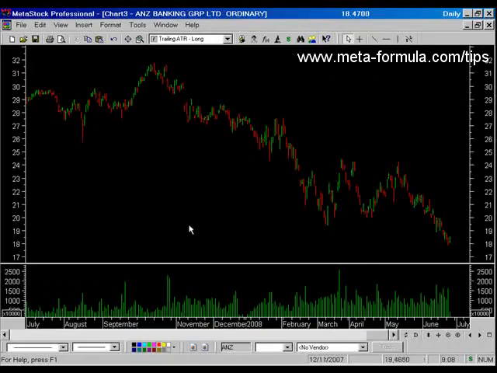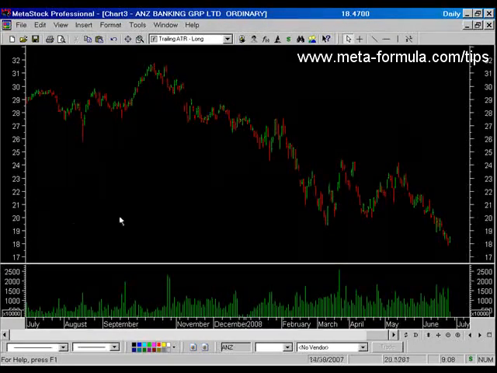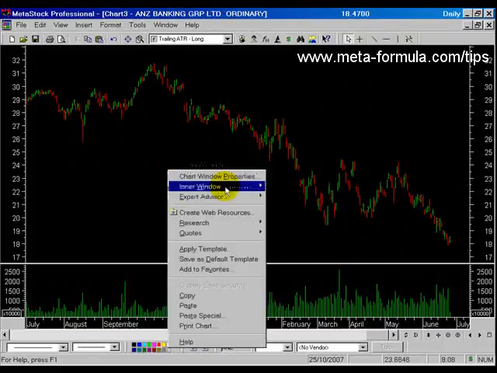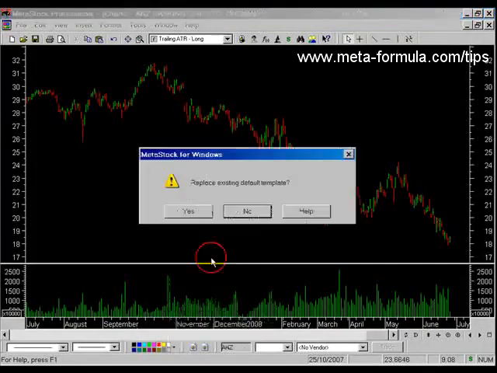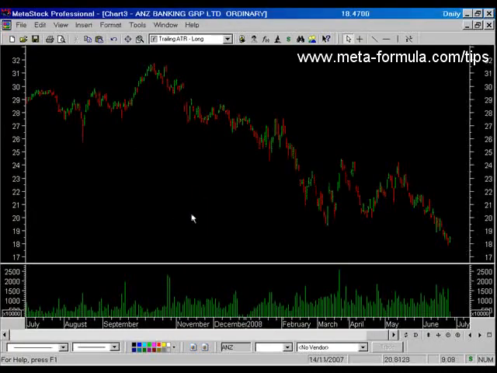Now there's one more step that's required, and that is we want to ensure that every chart that we look at from now on looks like this. And then what we need to do is save this layout, this look, appearance or template as the default template. Again, if you right mouse click anywhere on the background, you can access a menu, and about halfway down is Save as Default Template. If you click on that and say yes to replacing the existing, you have now ensured that every chart you open from now on will have this appearance.